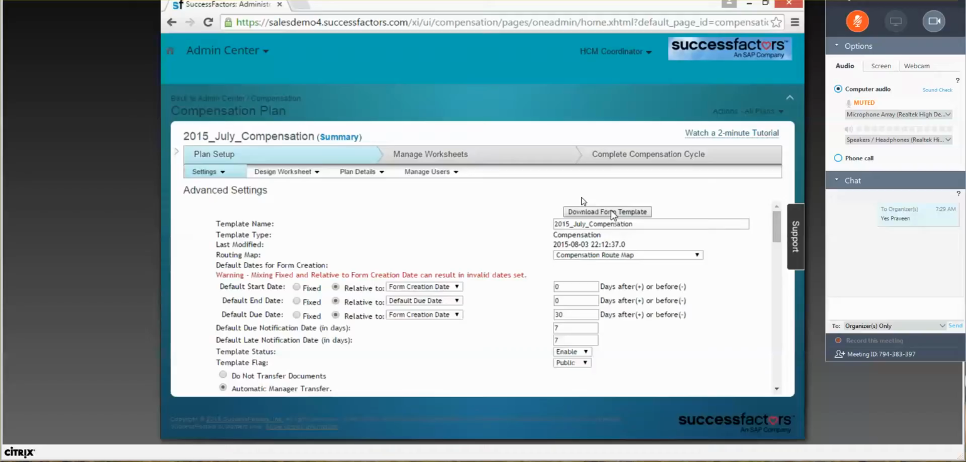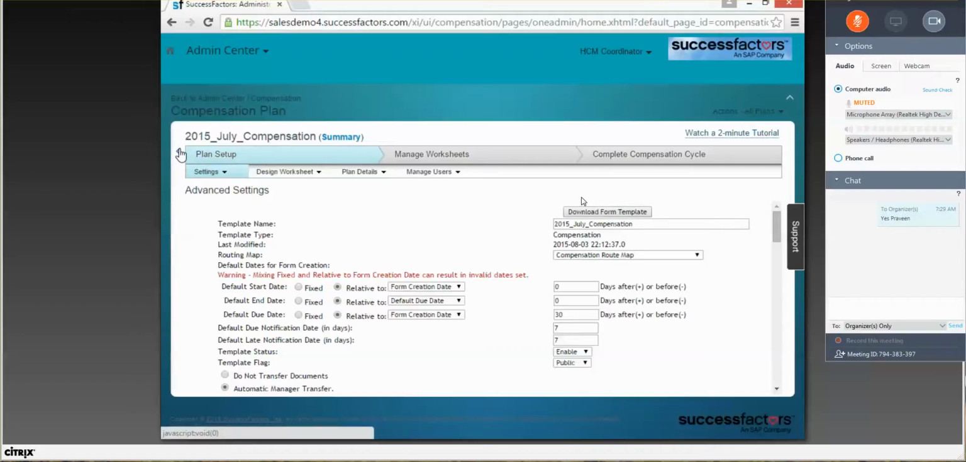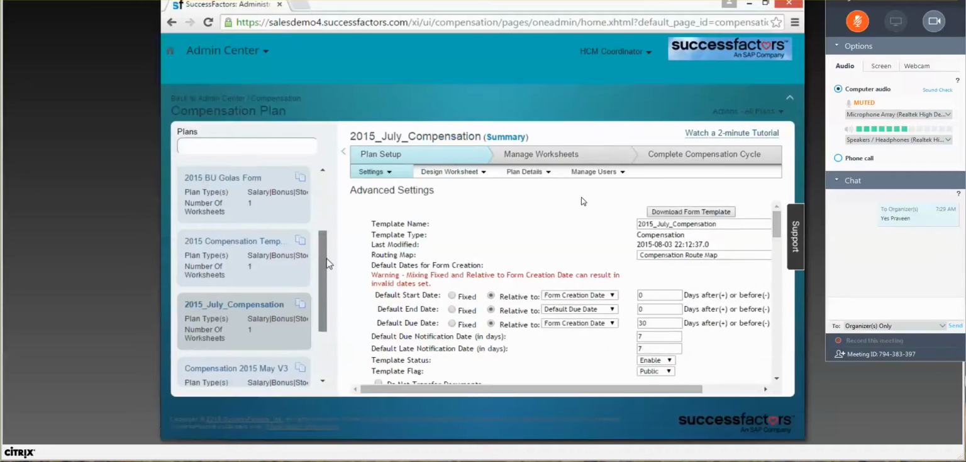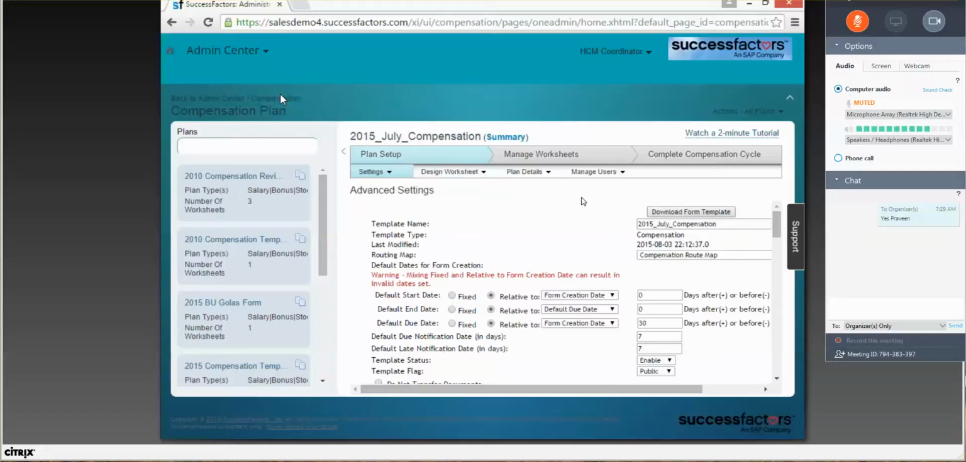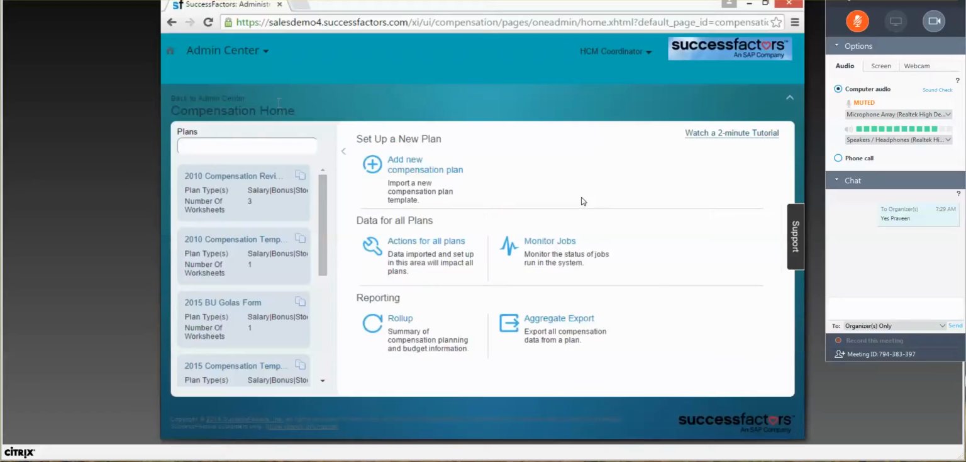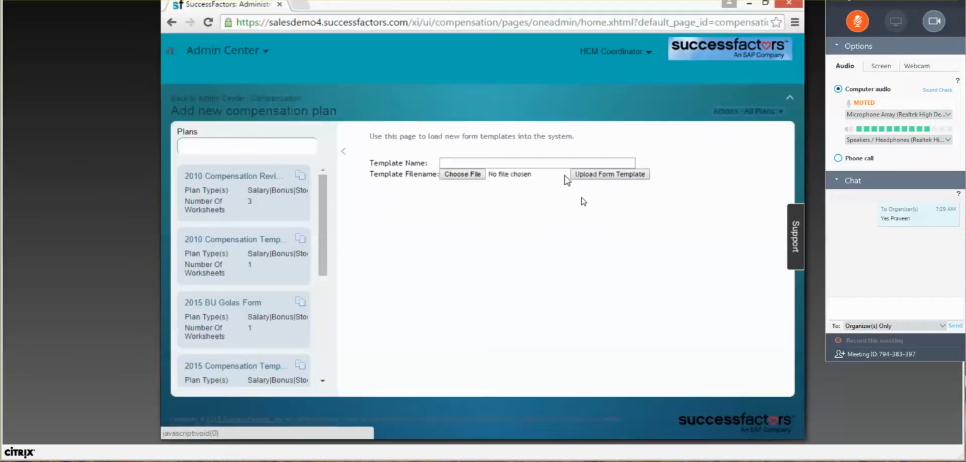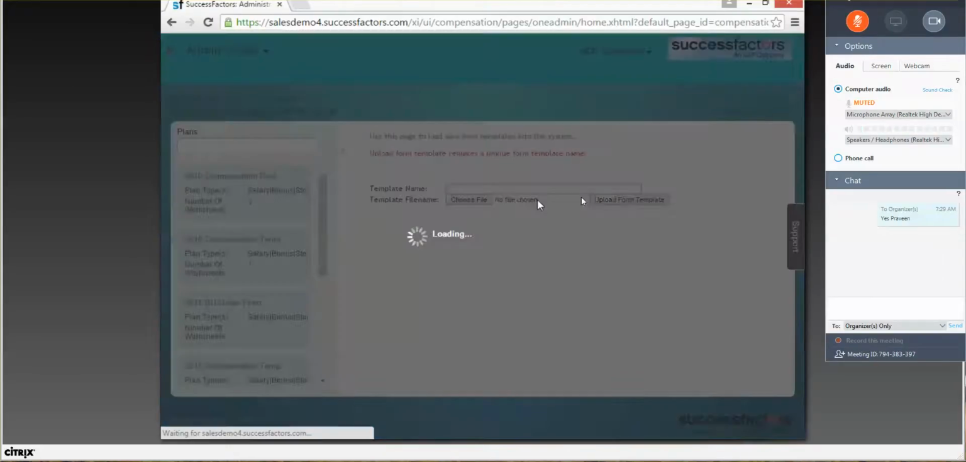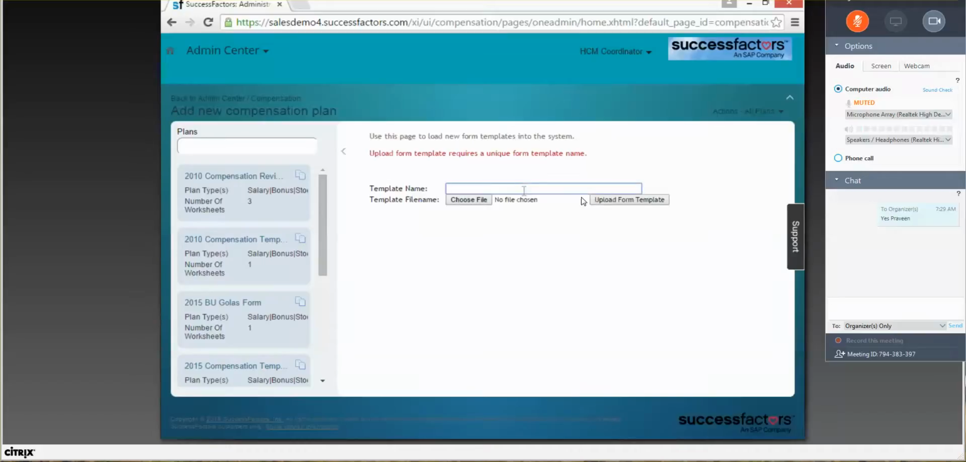Okay. So you have got a 2015 form template. You want to add, let's say, 2016 next year. How would you add it? So go to compensation home. You add a compensation plan. You upload your XML file. Simple. So you have a template, an XML template.